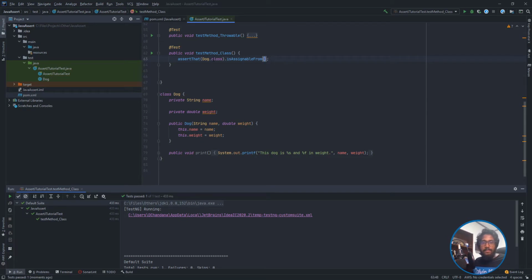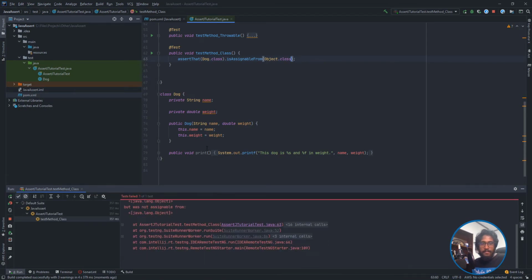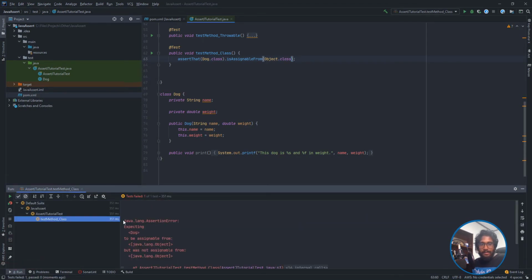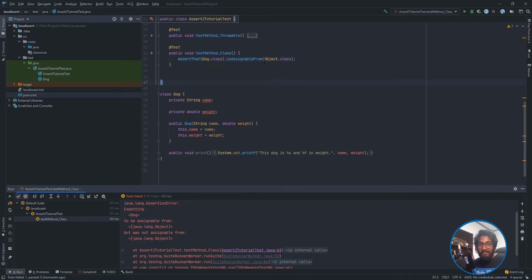And we know that all our classes are derived from the object class, so we can use it like that. We can assign dog objects directly to the object class, but here we are expecting the dog class to be assignable from the object class. That is not the correct way.